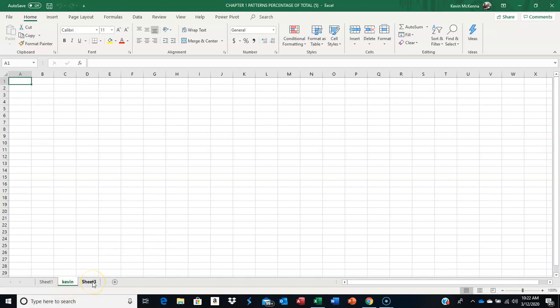Next, I'm going to come over to Sheet 3, and still another way of renaming our sheet is that I'm clicked on it, right click, rename. And I'm going to rename this sheet McKenna. Hit enter. So we have three sheets right now, Sheet 1, Kevin, and then McKenna.